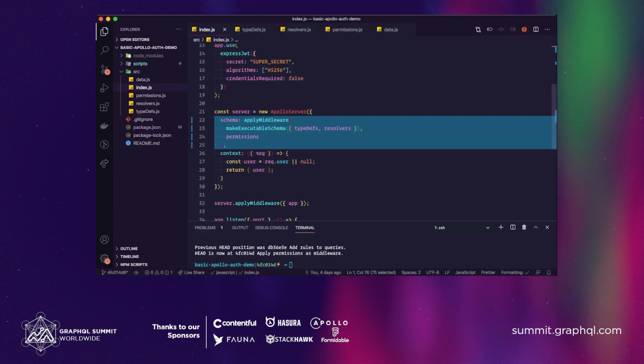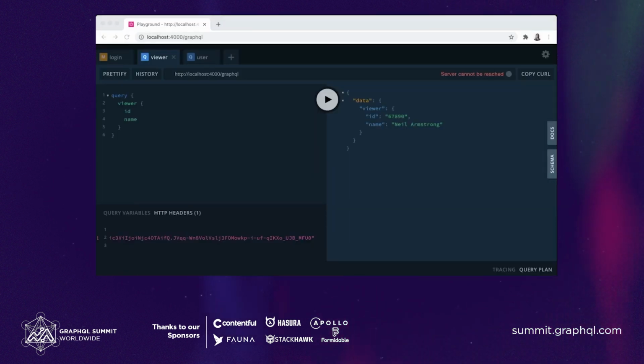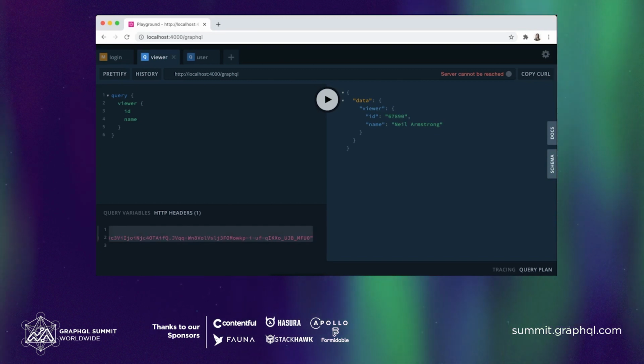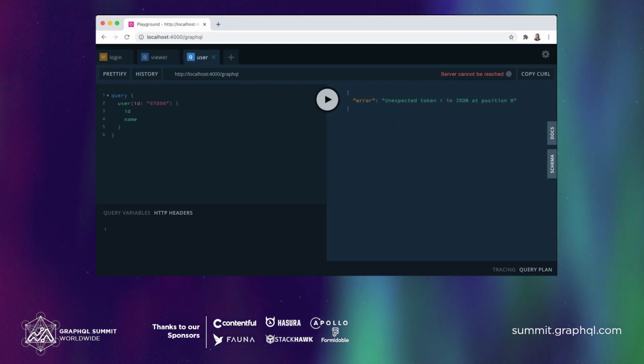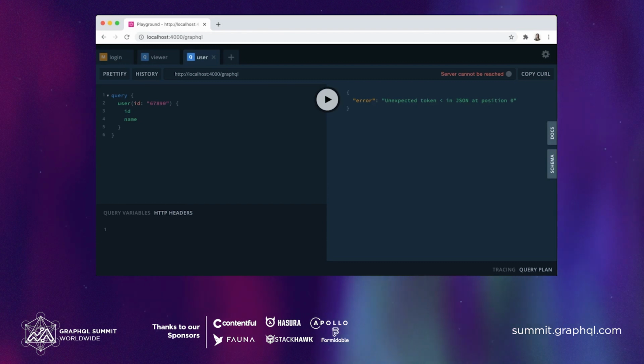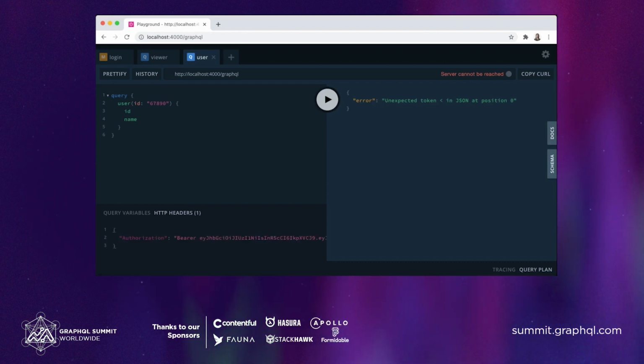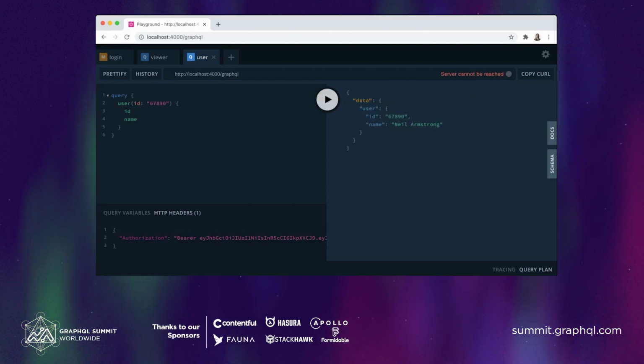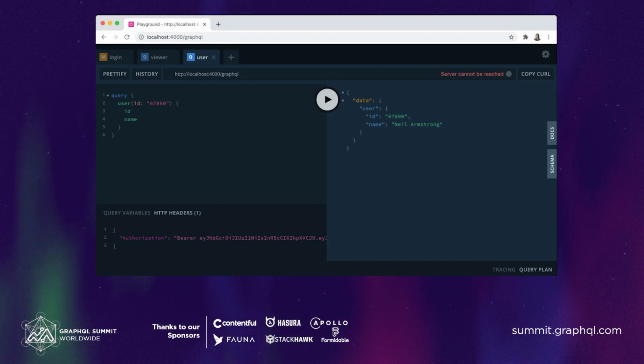With this code in place, we're now ready to jump back over to GraphQL Playground. And if I grab the authorization header that I used for my viewer query, I can paste it into the HTTP headers panel for the user query. And if I run the query using the ID of the currently authenticated user, you'll see that we get back the Neil Armstrong user information as expected.